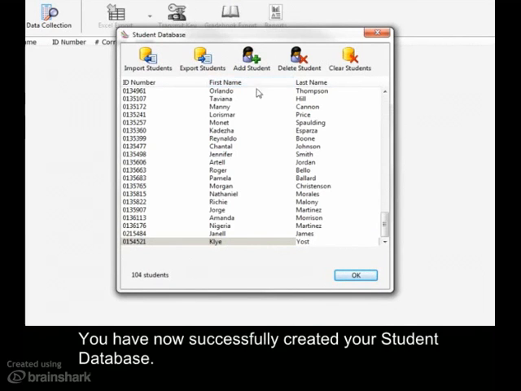You have now successfully created your student database. When you run tests for your classes, assuming the students filled in all their information correctly on their ID field, the student's name and number will show up associated with their test information within DataLink Connect when scored.